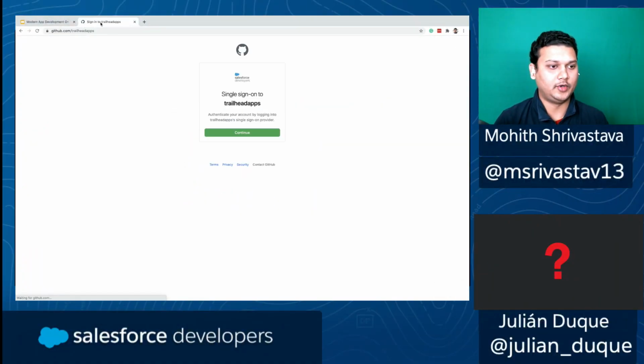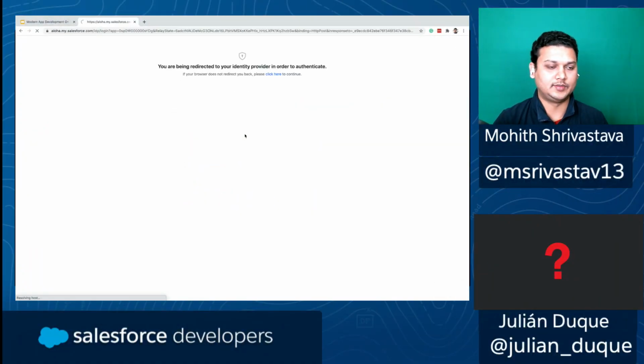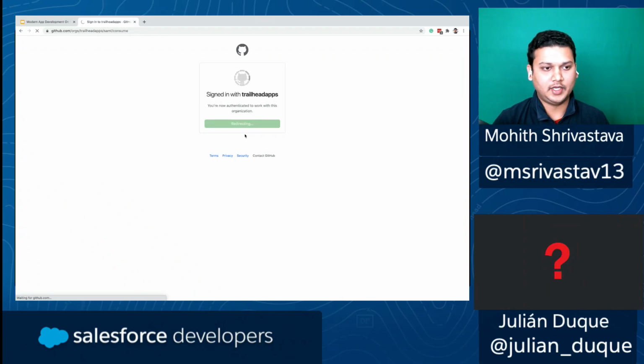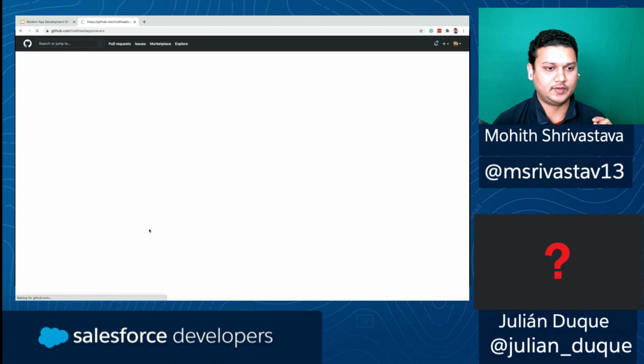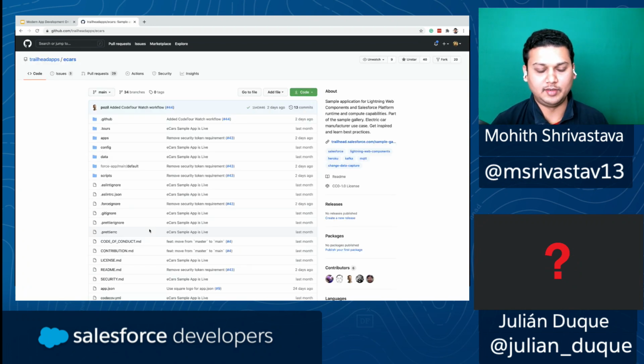So you can go to github.com/trailheadapps. It's going to ask me for a SAML here. Anyways, you will find it here, and if you go to eCars, this is one of the applications which uses a lot of integration endpoints with Heroku, and that's why I picked this application for this series.